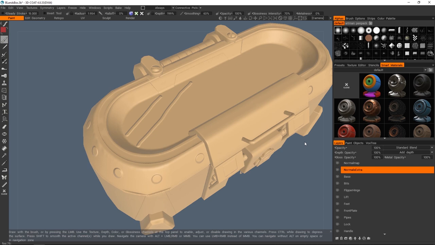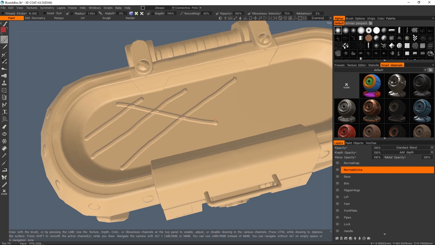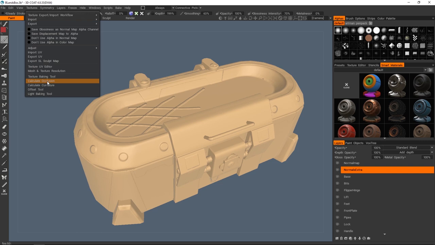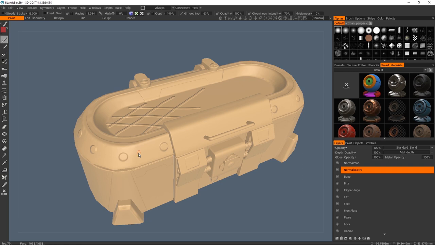But anyway, if I were to start doing some normal map stuff, obviously I'm going to do a little bit better than this. If I were to bake my ambient occlusion now, I'll do that by coming up here and going to calculate occlusion. I'll leave everything as default. It will put it into a new layer. So if I just do this, you can see what's happened here.